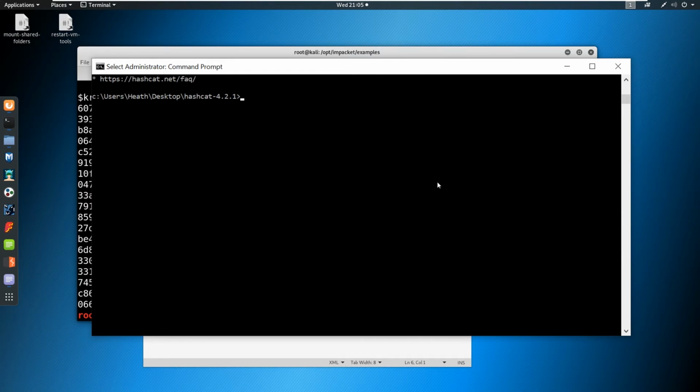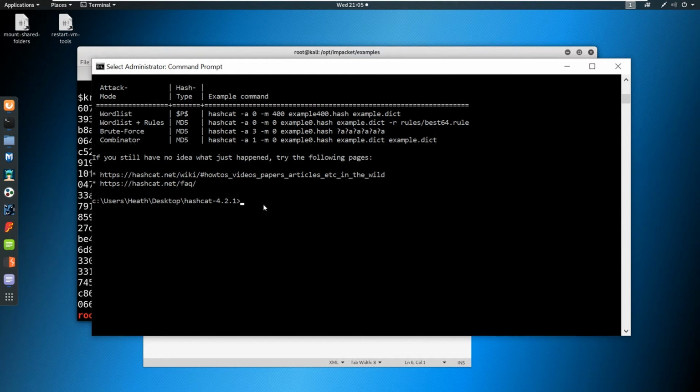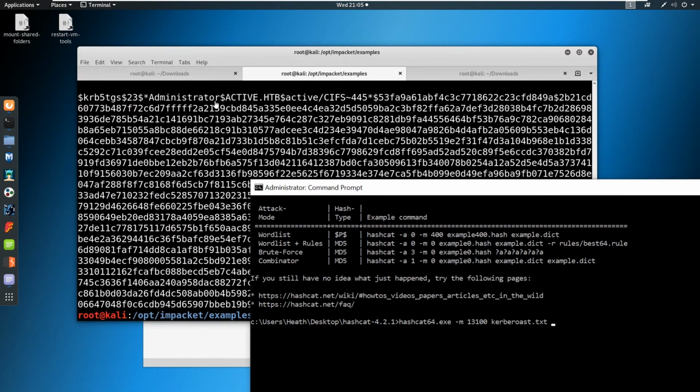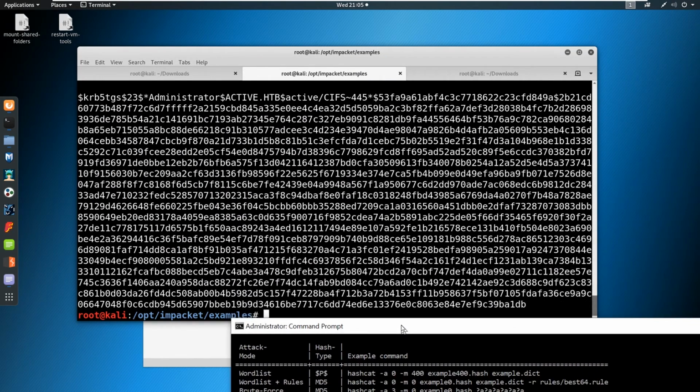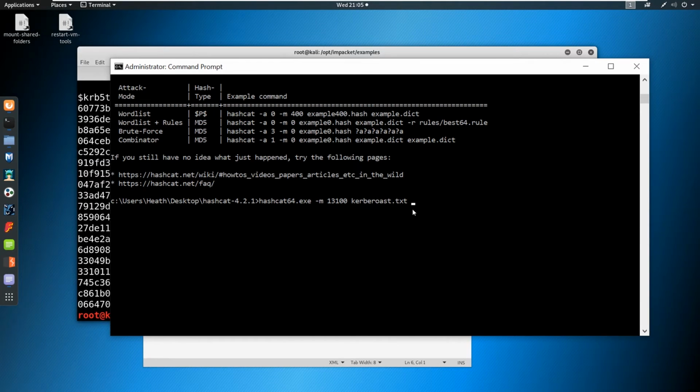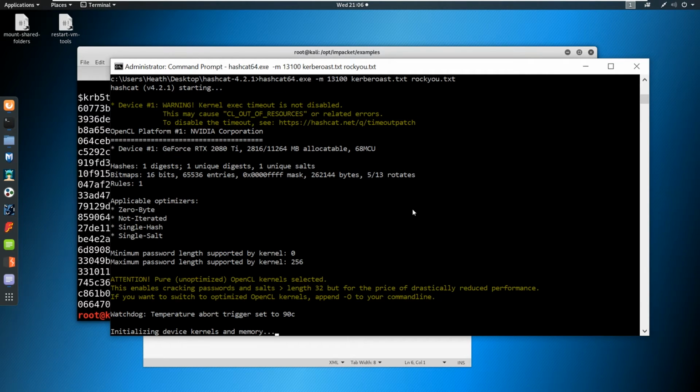If you've been following along week to week, you should know how to run hashcat now, right? So hashcat64.exe. We're going to do a mode of 13100. I named this file kerberos.txt, and all I did was copy this entire line all the way down to the end, put it into a file. I'm going to run this through rockyou. I've got a brand new 2080 Ti that we're going to push this through. I haven't actually run any hash cracking on it yet, so let's just hit enter and see what happens.